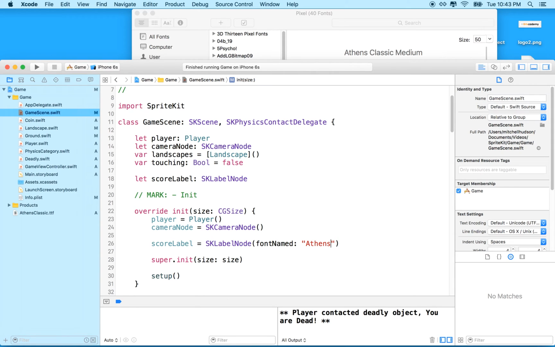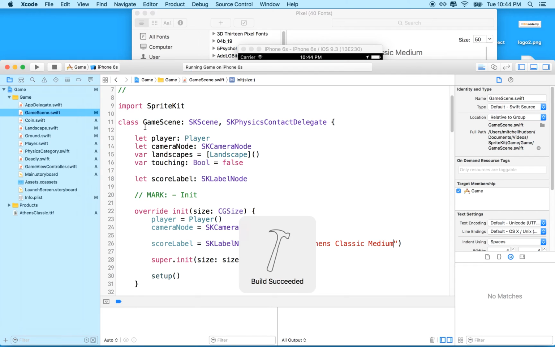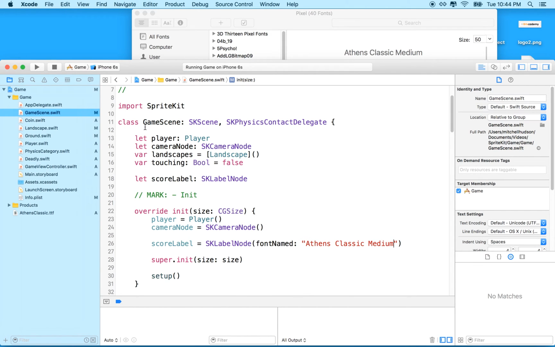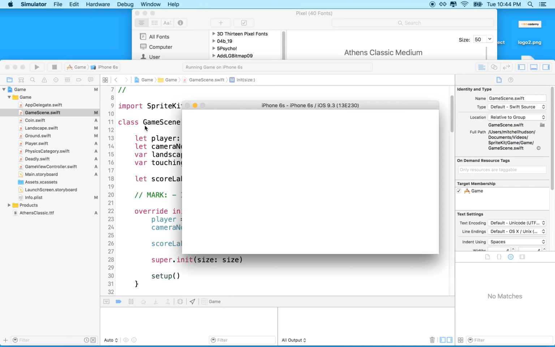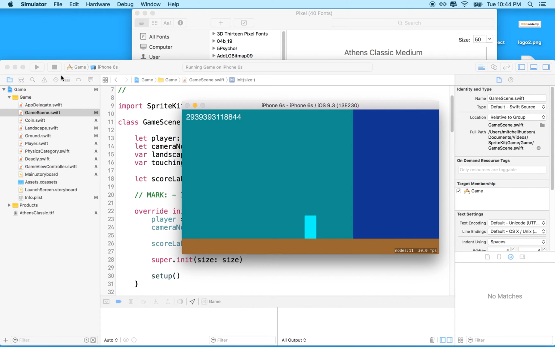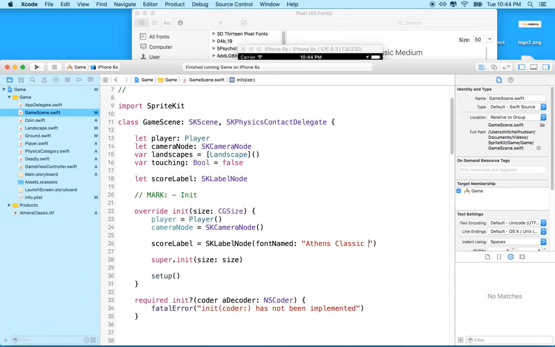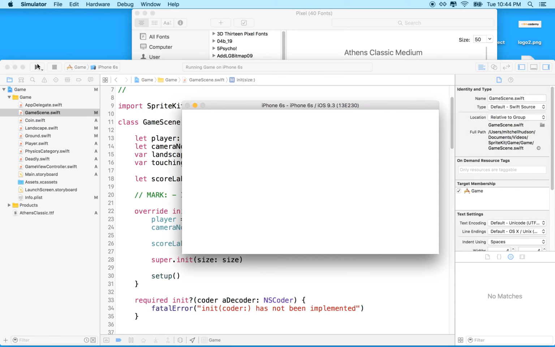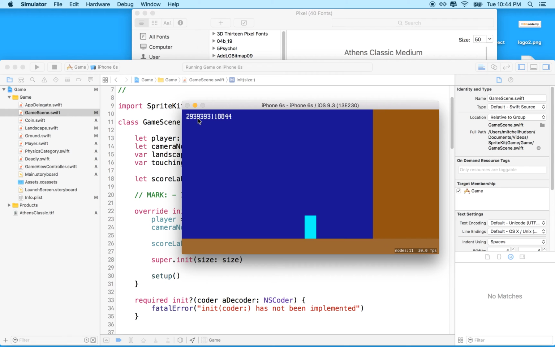So I'm going to say Athens Classic Medium, okay, and then we'll give that a try. So I'll test it. Oh, it didn't work. I think maybe it's just Athens Classic like that. Okay, let's save that and test it again. Oh, there we go, right? So that's the correct font, okay?